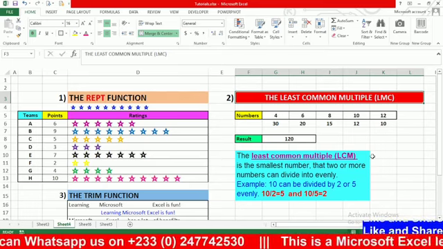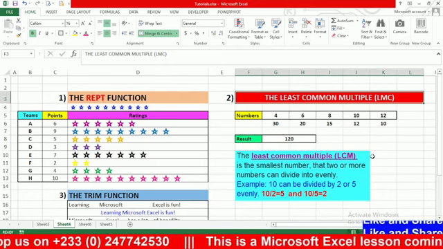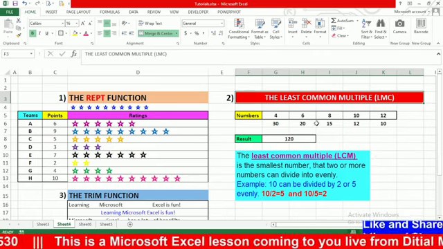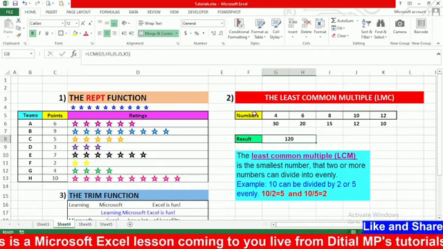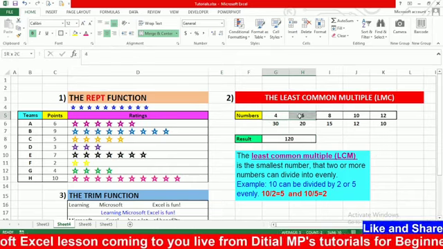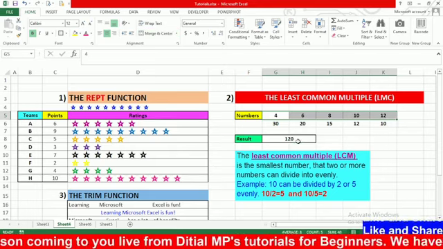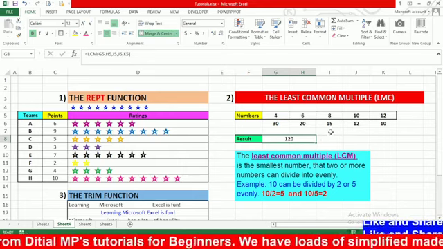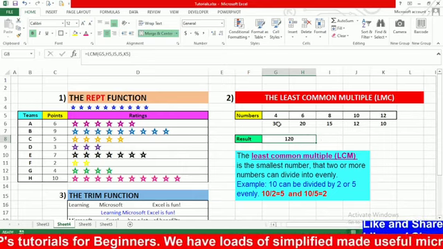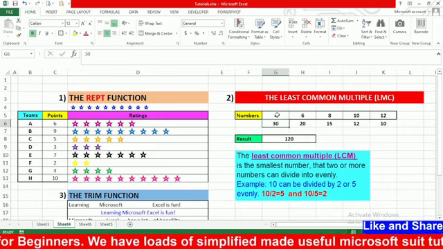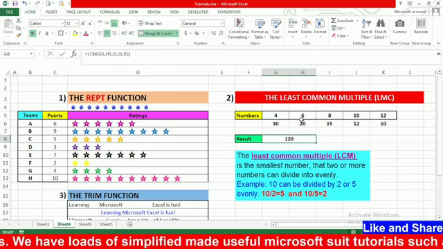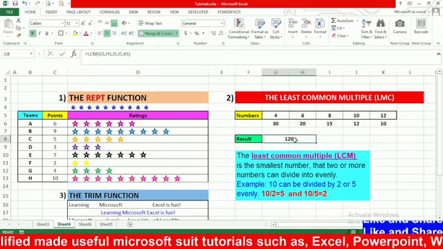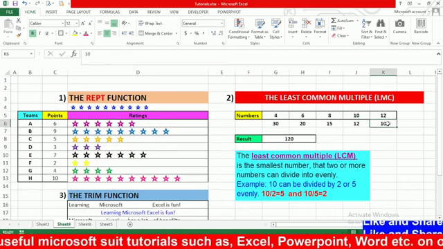The smallest number into which two or more numbers can divide evenly. So we were able to find a number which, if you multiply any of these numbers, we arrive at 120. The LCM function gave us that we can multiply 40 by 30 to get 120, 6 by 20 to get 120, 8 by 15 to get 120, and the rest as shown.